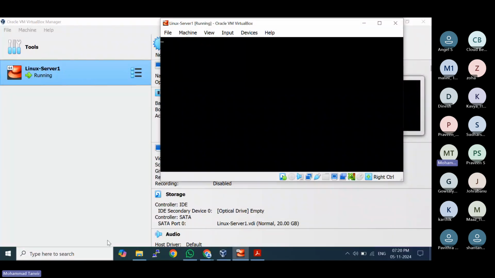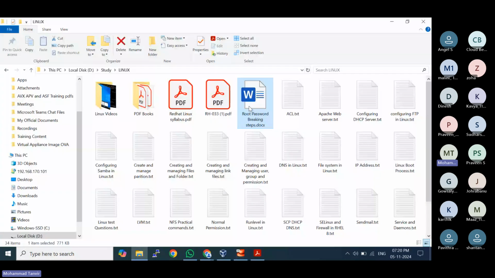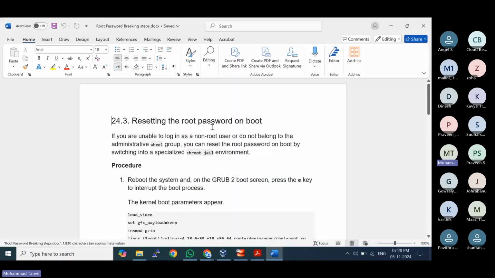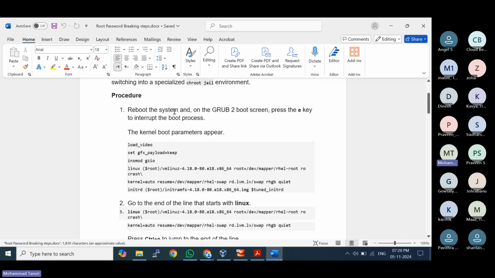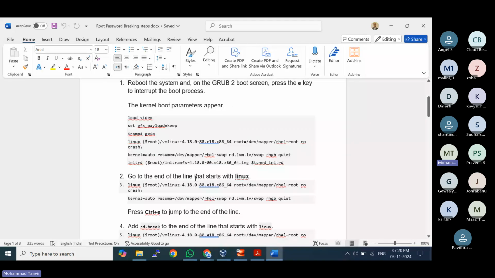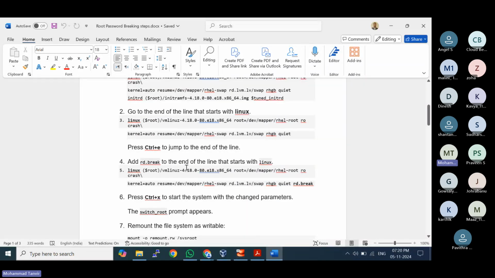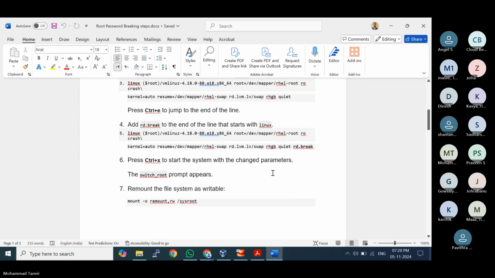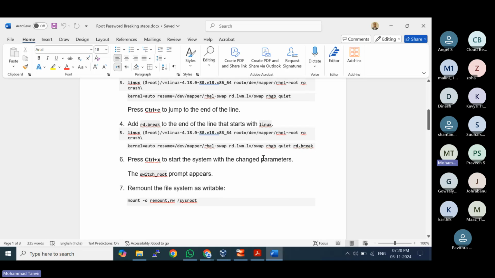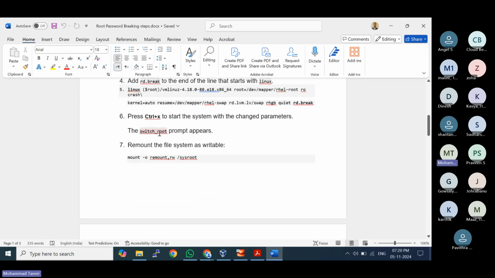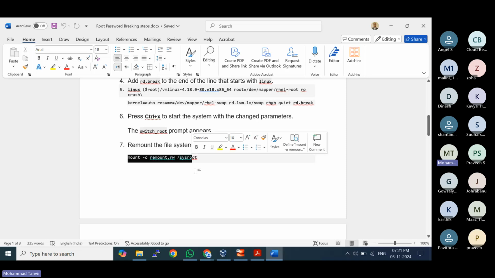These steps are all mentioned here in this Word file. The procedure is: reboot the system, when the grub2 boot screen appears, press E. When we press E, we will get this. Go to the end of the line that starts with linux; for that, press Control E. Then add rd.break at the end. A sample is given here. Press Control X to start the system. Then you will get the switch_root prompt. In the seventh step, you have to type this command there.